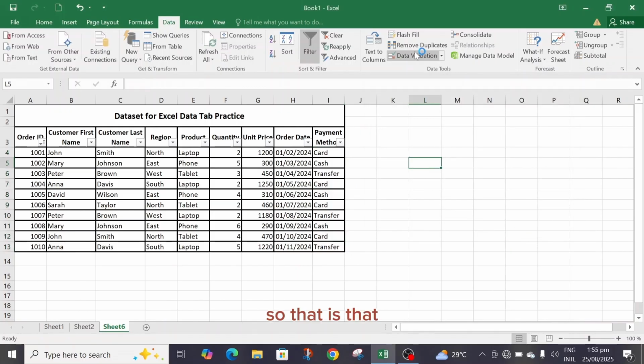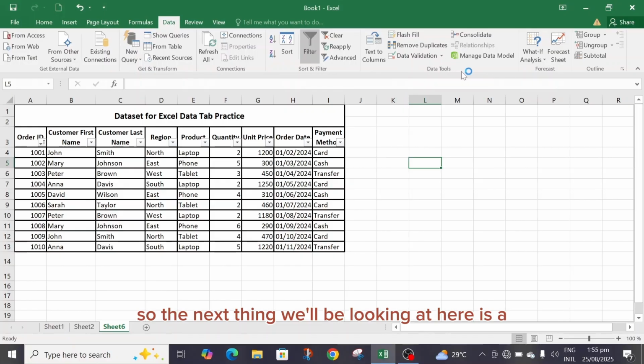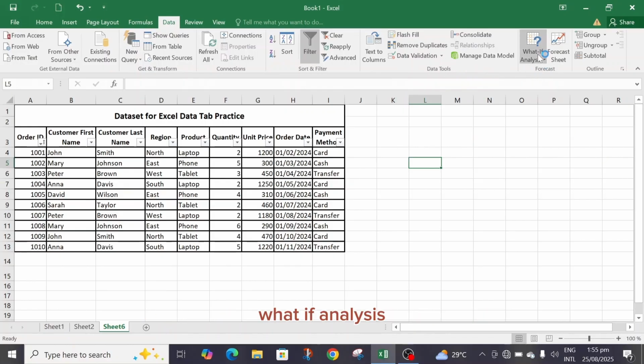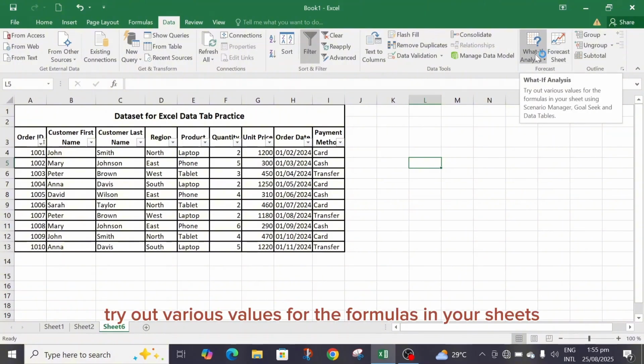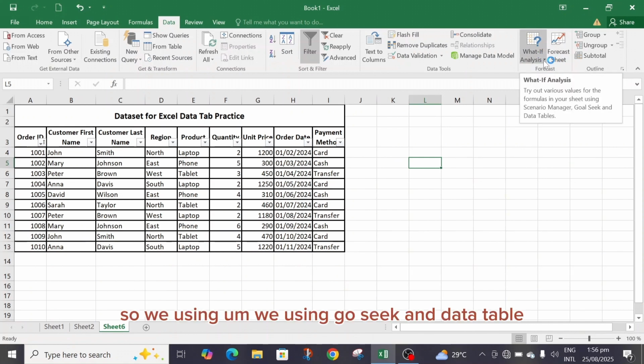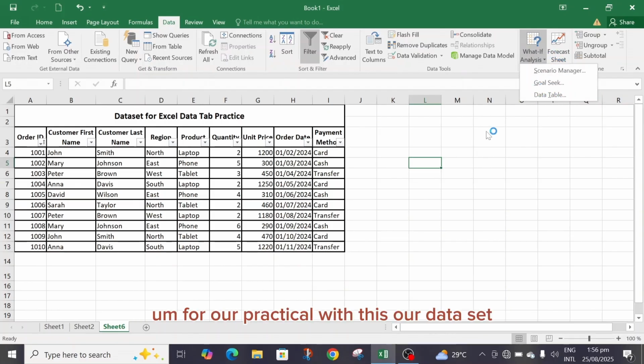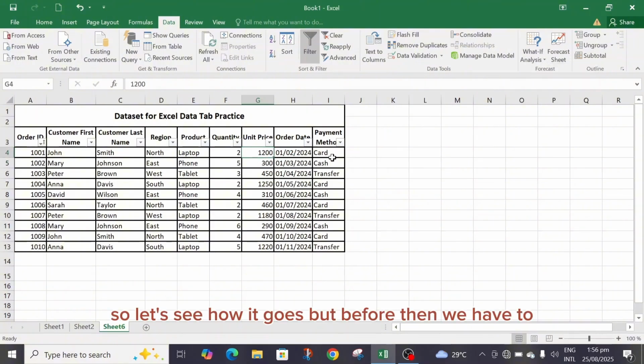So that is that. The next thing we'll be looking at here is what-if analysis. Under what-if analysis, let's just read the description. It says try out various values for the formulas in your sheet using Scenario Manager, Goal Seek and Data Table. So we'll use Goal Seek and Data Table for our practical with this data set. Let's see how it goes.